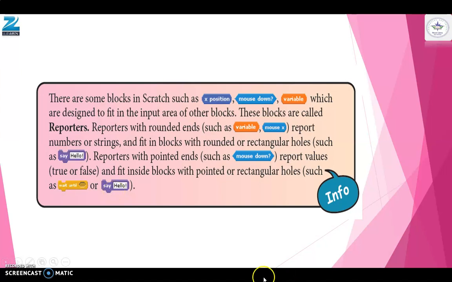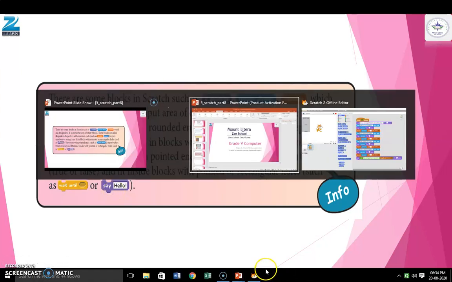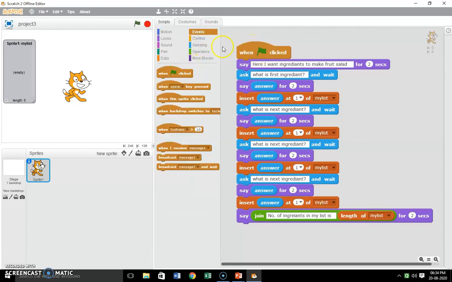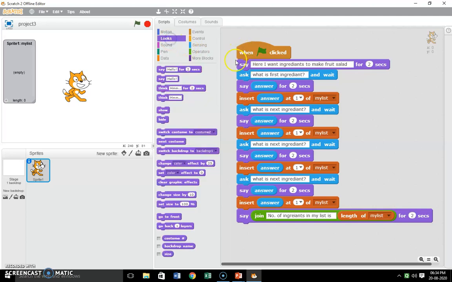Okay, now we'll see one program to use a list. I already created a program. I will explain what the steps in this are. This first block is an event block. All of us know that from the event block I have taken this. Then the second is from the looks block. Say here I want ingredients to make fruit salad for 2 seconds. Then ask what is the first ingredient and wait.